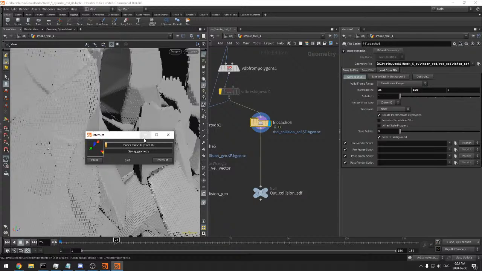And all this is the VDB from Polygons doing its job. It's just going to take a long time because it is quite a dense geometry, and it has to figure out if this geometry is close enough, will it connect? If so, then connect it.